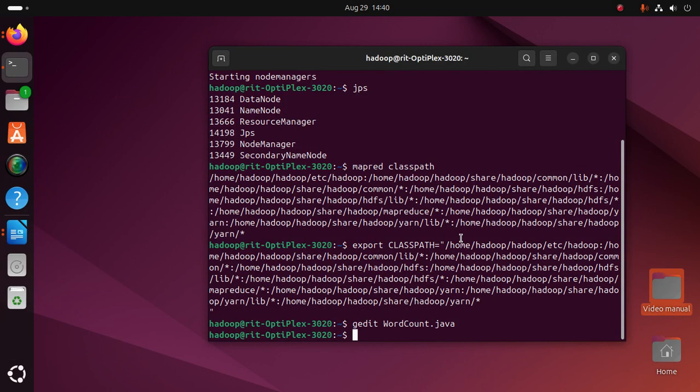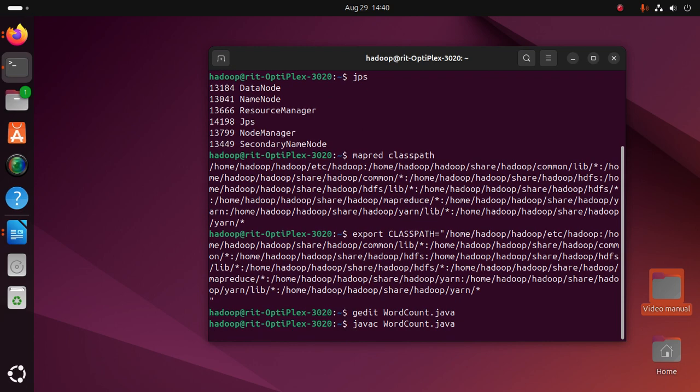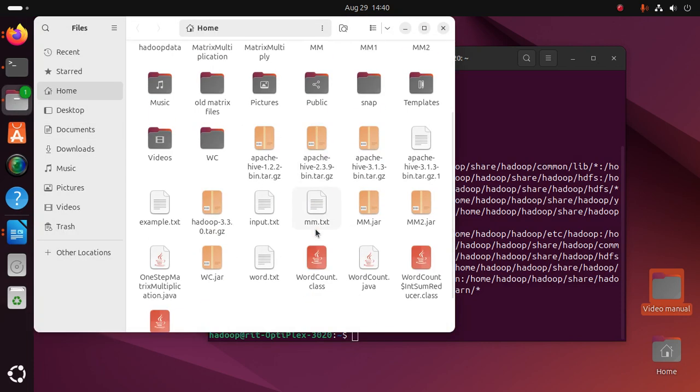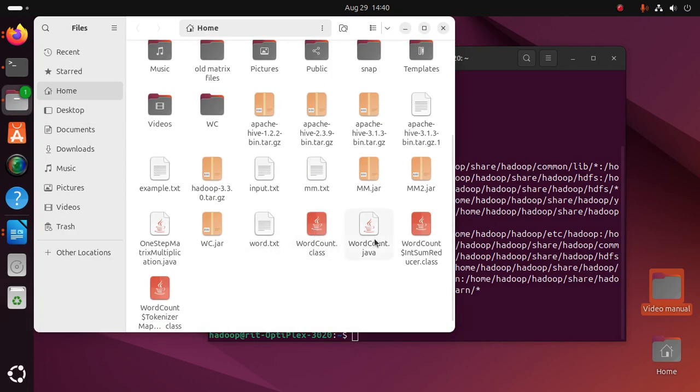Now we have to execute the program. To do that, we'll give javac WordCount.java. As you could see, the file is compiled. Open the folder, check. This is the word count program. The WordCount class file is created. WordCountReducer class file and WordCountMapper class file are also created.